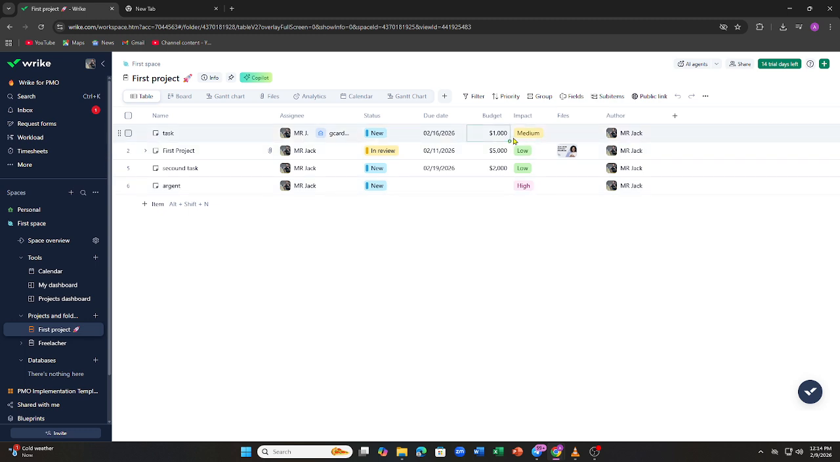After that, enable notifications and reminders. Wrike alerts keep everyone updated on changes. No one misses important updates. Next, use timeline, Gantt, or board view. Visualize tasks and dependencies. This helps plan workloads effectively.